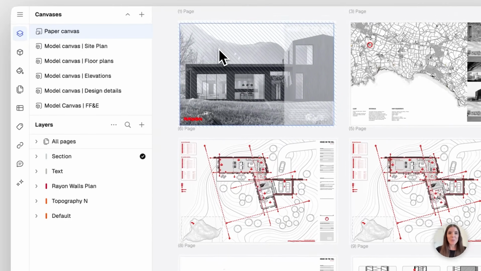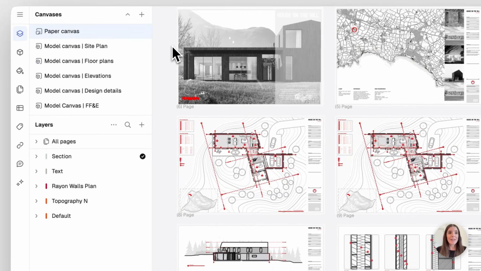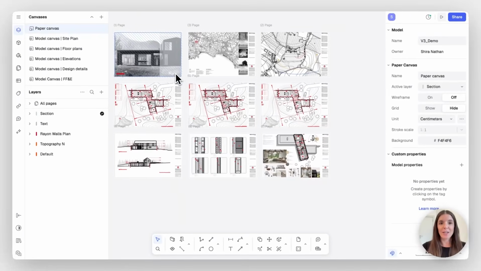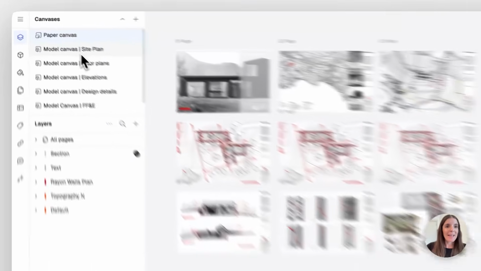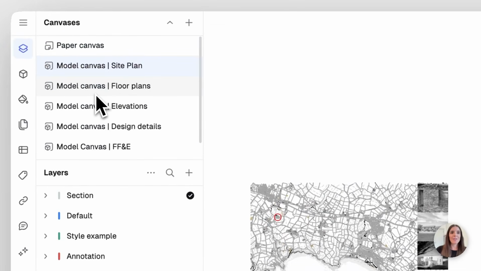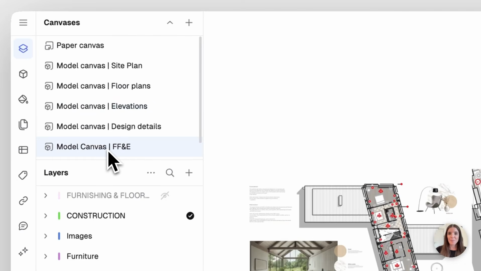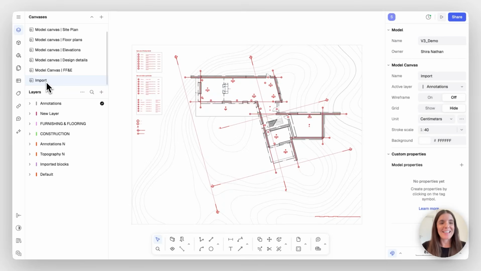But for now, I just wanted to show you a quick overview of canvases. This is a concept in Rayon of how to organize your architectural drawing set. You see here that we have a paper canvas where we recommend to create your fully finished architectural presentations, and then create different model canvases to organize this as to your preferences. In my case, I have my site plan on one canvas, my floor plans on another, elevations, and so on and so forth. I'm going to jump into an import canvas, which I've prepared for this demo.